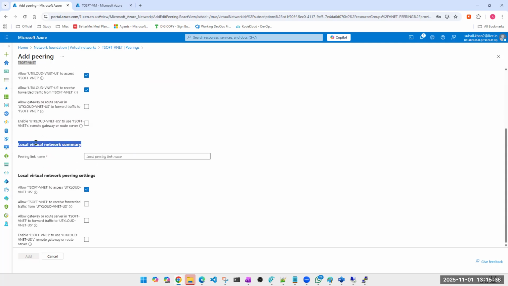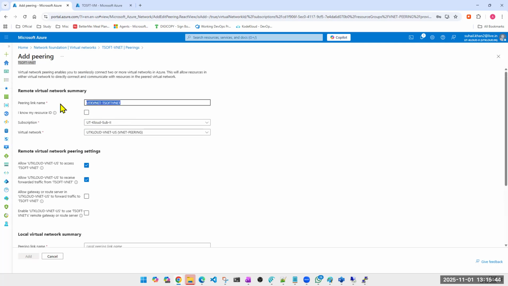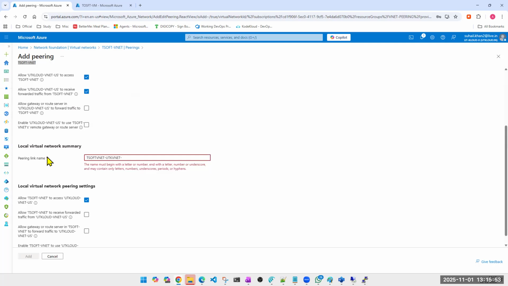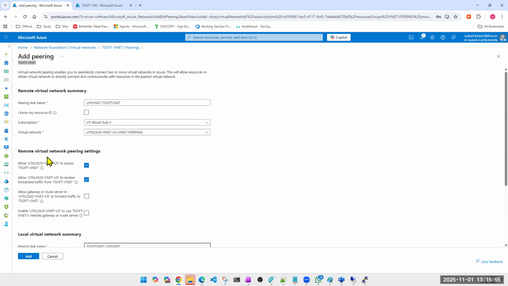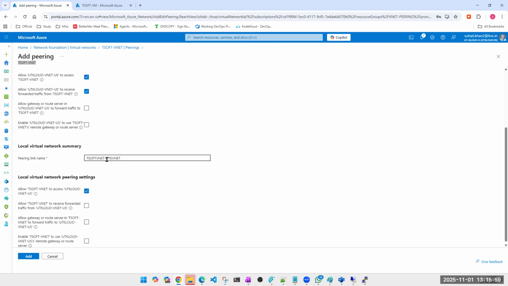What does it say? Local VNet peering. Which is the local VNet for us? Tsoft. So now I'm going to put the name. Now I'm working on my local Tsoft. Tsoft to UT-Kloud. There I gave the name UT-Kloud to Tsoft. Here the name is Tsoft to UT-Kloud. Is it clear, guys? We are working on local now.